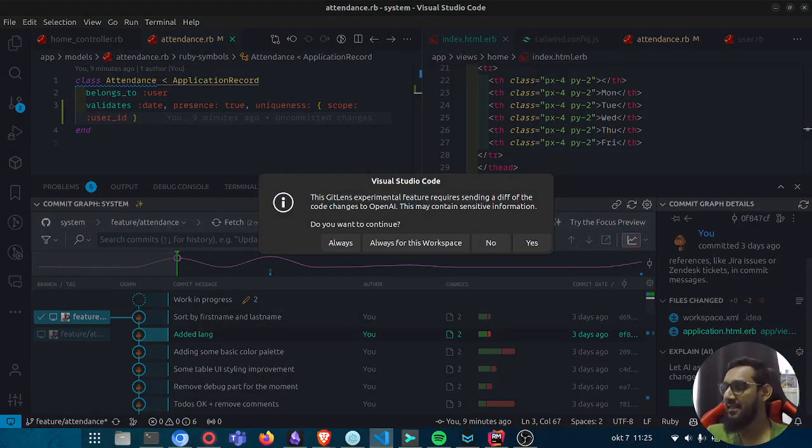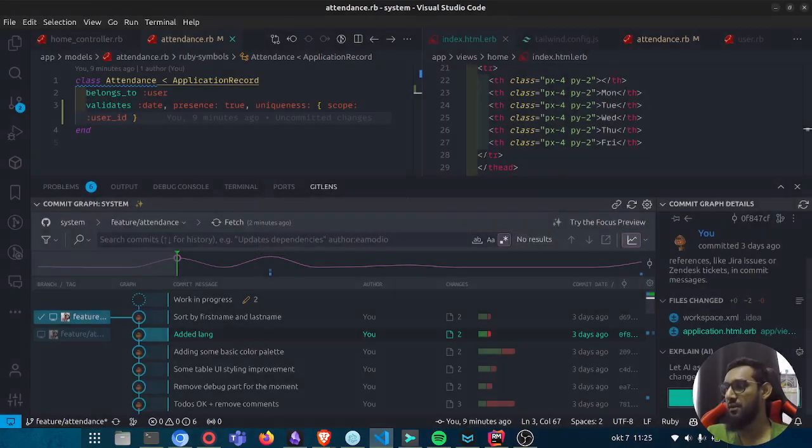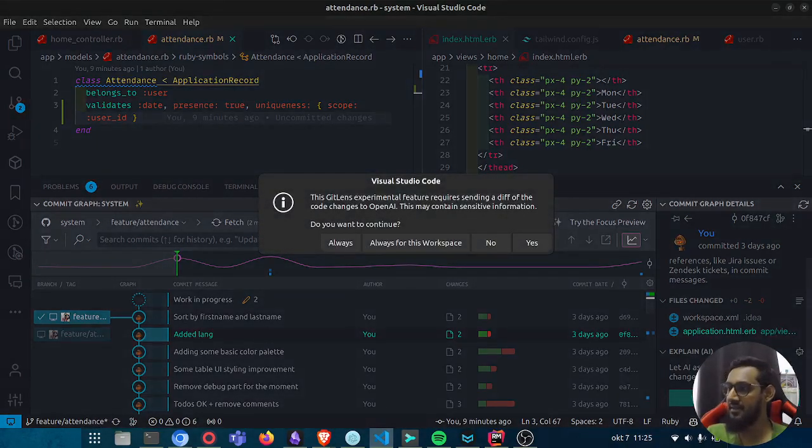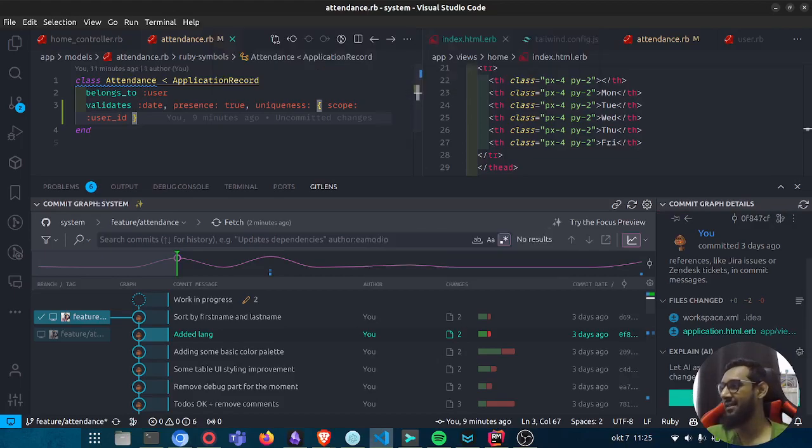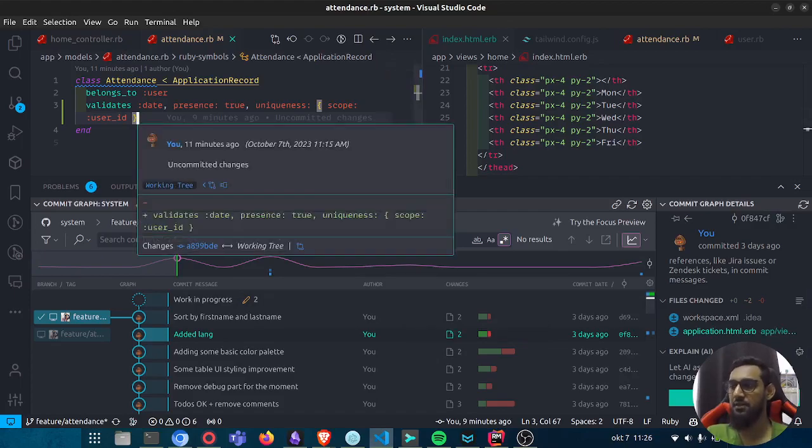So this GitLens experimental feature requires sending the diff code to OpenAI. Of course not. Now in this, I can, so you can do it. We can do it. Maybe let's do it. Yes, let's do it. OpenAI key. So I think it uses ChatGPT, this one. But even Copilot is based on OpenAI, because Microsoft bought OpenAI.